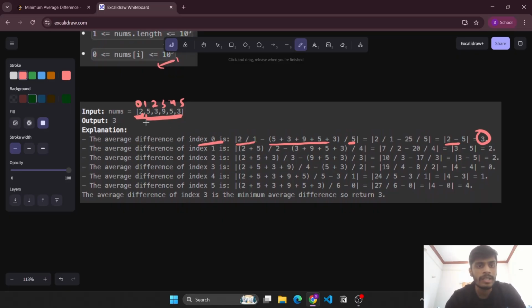For index 1, the left average will have elements 2 and 5, so a total of 2 elements, so 2 plus 5 divided by 2. This will be the left average, and the right average will be the elements 3, 9, 5, 3, so the sum of these elements divided by 4. Similarly we'll find the difference, and this will be the minimum average difference for index 1. We see that since 2 is less than 3, the minimum average that we have found so far is 2, and it occurs at index 1.